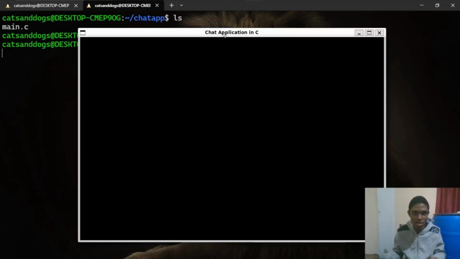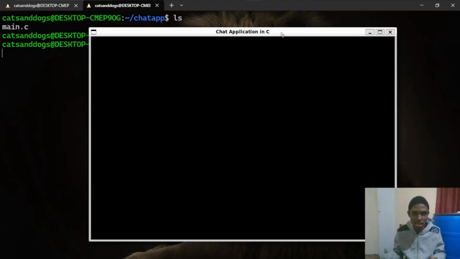And there we have it guys. You can see the title right here, Chat Application in C.